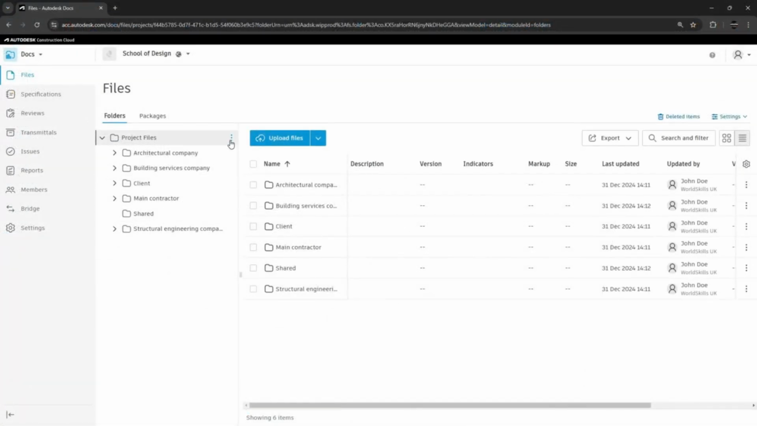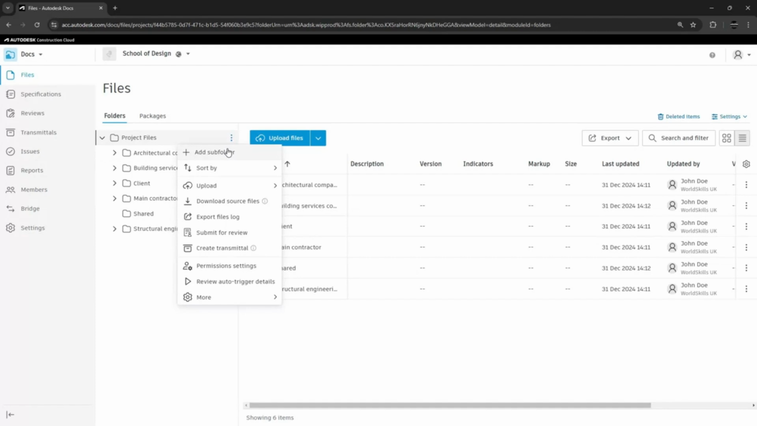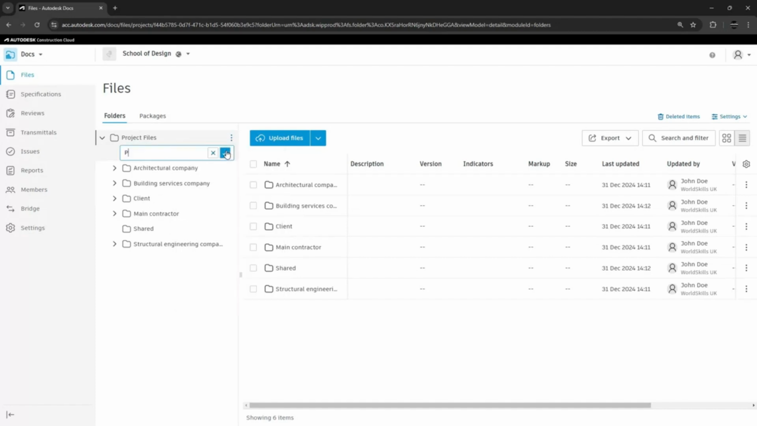Within the project folder, create another subfolder called Published. And again, as you saw, finalized documents and models can be placed in the Published folder when approved by the teams. Examples include planning and construction documentation.